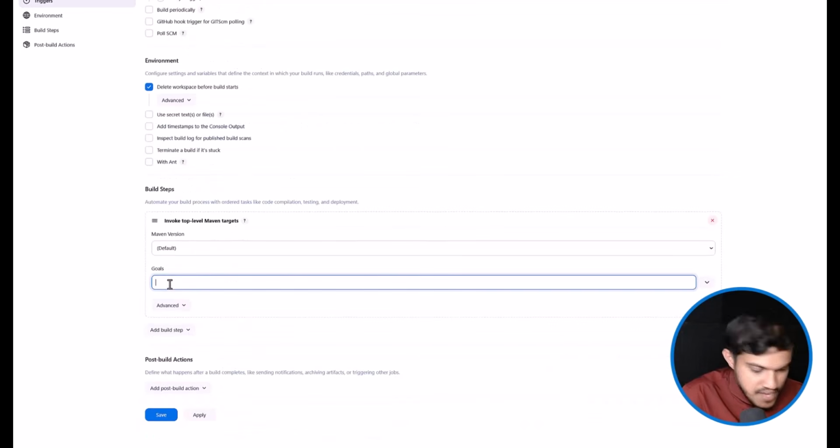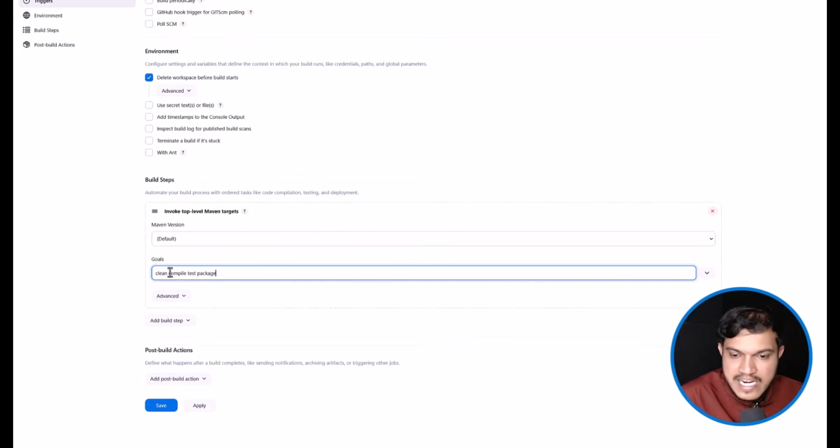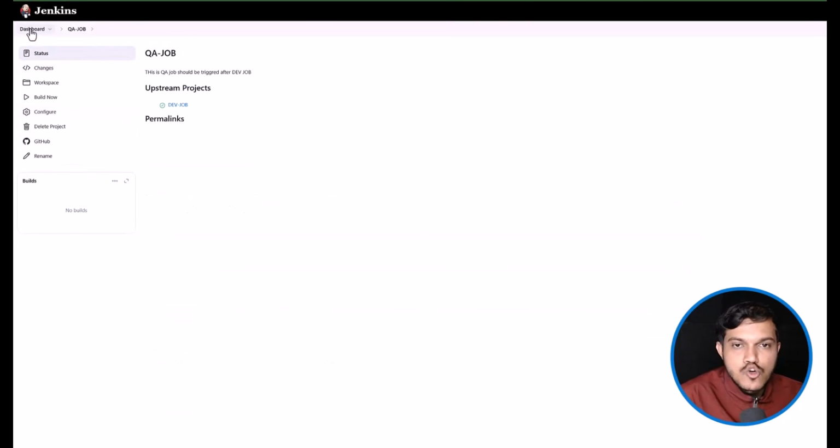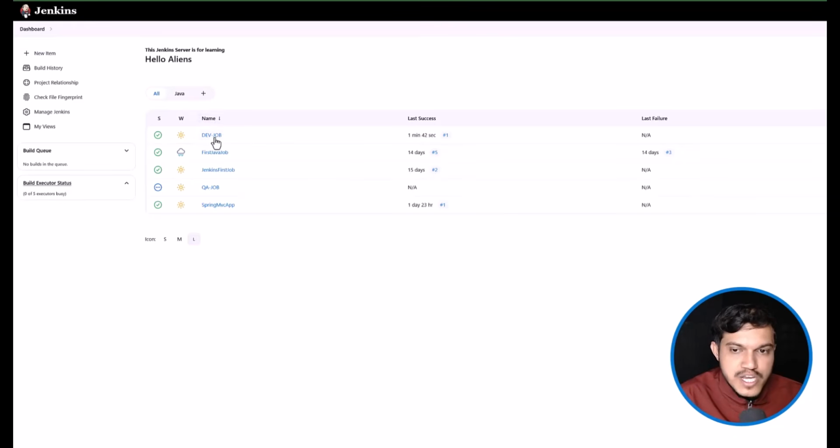Again, the goal is very simple. It is clean, compile, test and package. I would like to click on apply, and I would like to save it. After which I would like to go to my dashboard, my dear friends. We have two jobs here. Dev job is there, QA job is there.